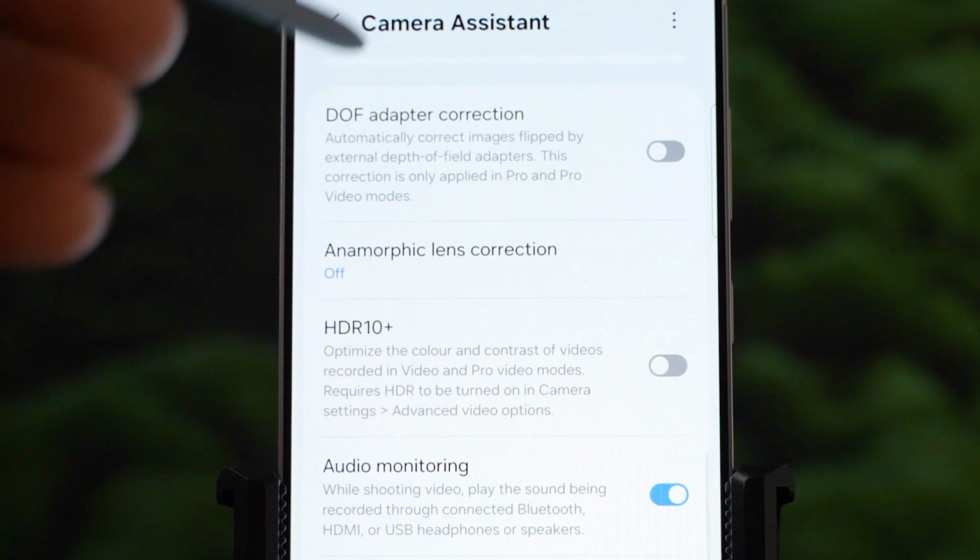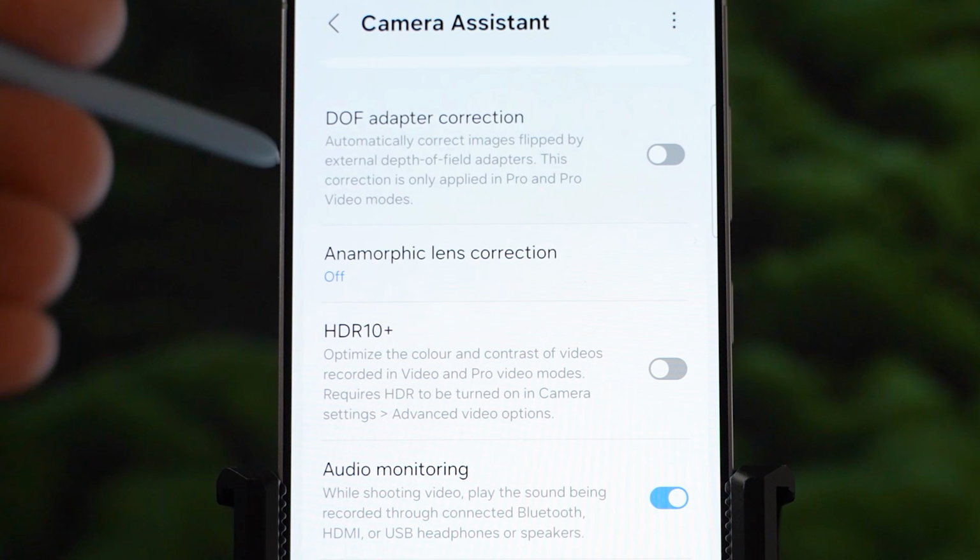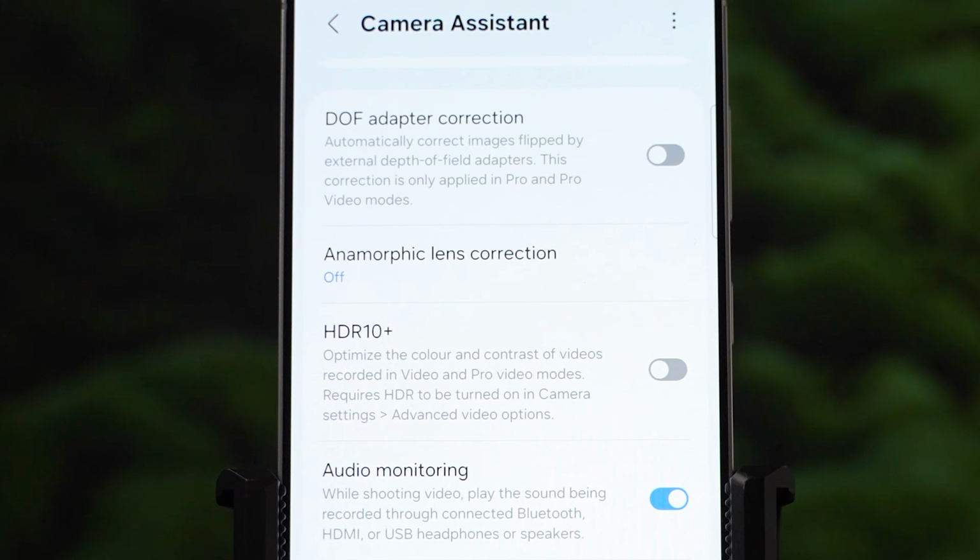For those who use a DOF adapter, you can enable it here. It will automatically correct photos flipped by external DOF adapters. It only works in Pro Photo and Pro Video mode.